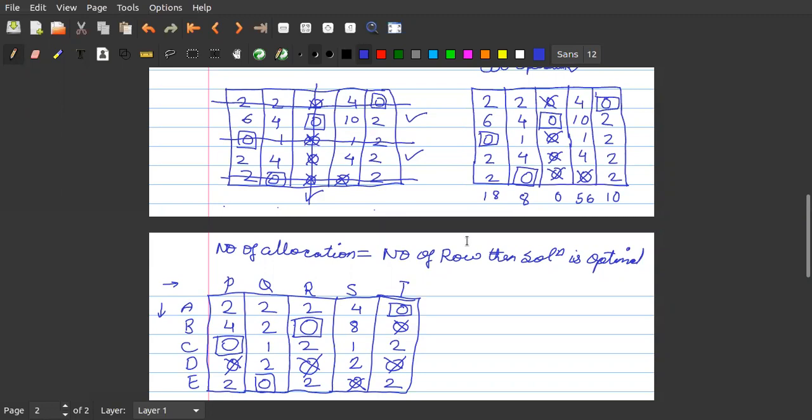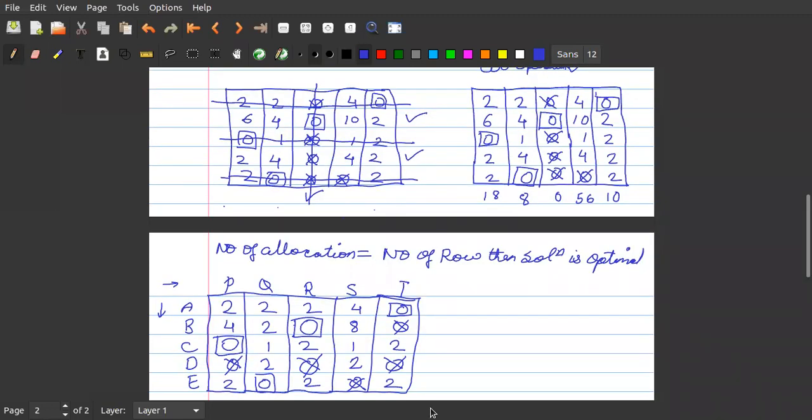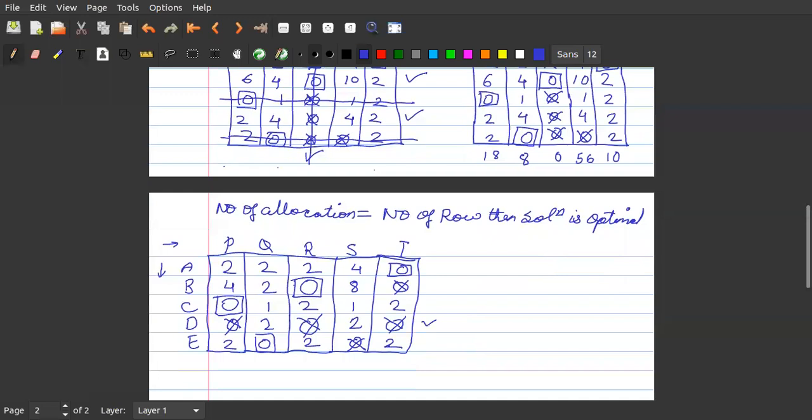Yes, sir. So again we will follow the same pattern and perform the same operations. That is, we will mark the row in which there is no allocation with a tick. In this, wherever there is a zero, I'll mark that column. There is 1 zero here, I'll mark this as a tick. There is 1 zero here, I'll mark this as a tick. There is 1 zero here, I'll mark this as a tick. In this, there is 1 allocation here, so I'll mark this as a tick.